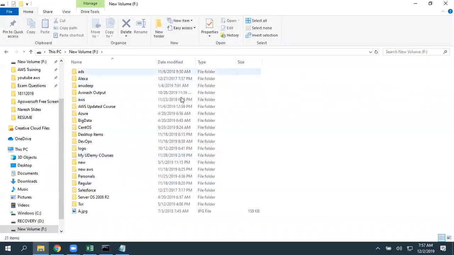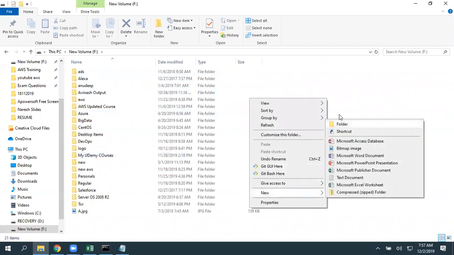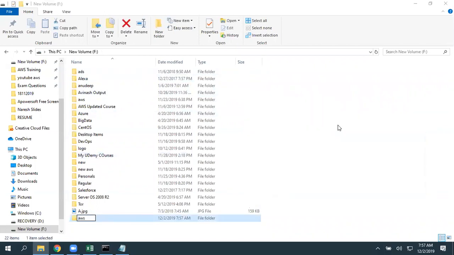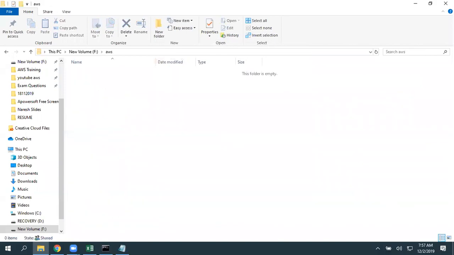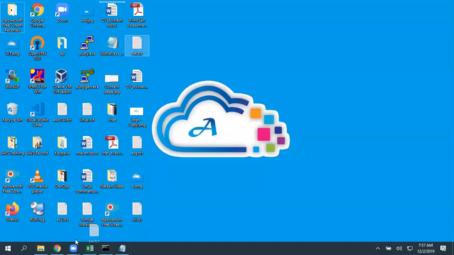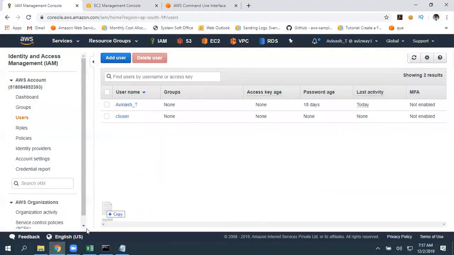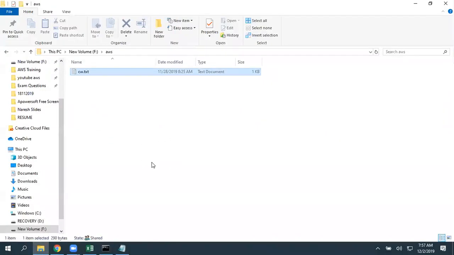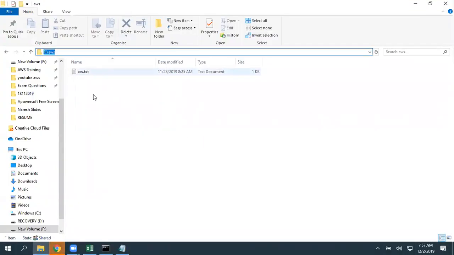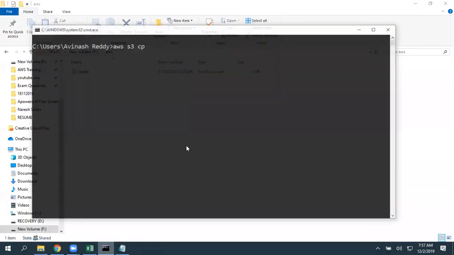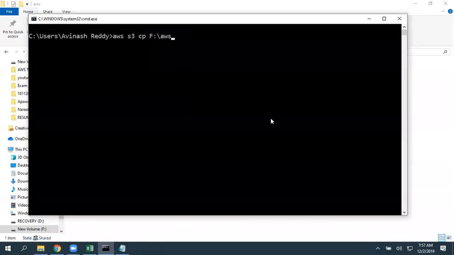For example, let me create a folder with the name AWS. Seems it's already there. Okay, it is empty. And I'm going to copy one file here. So now I want to move this object to one of my AWS S3 buckets. For that, aws s3 cp, your local path.